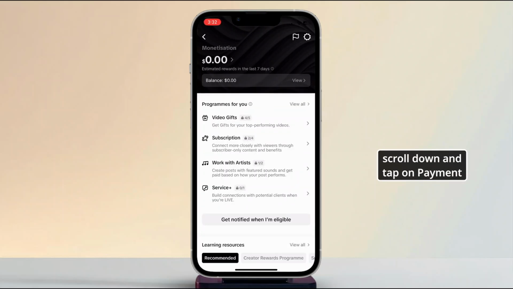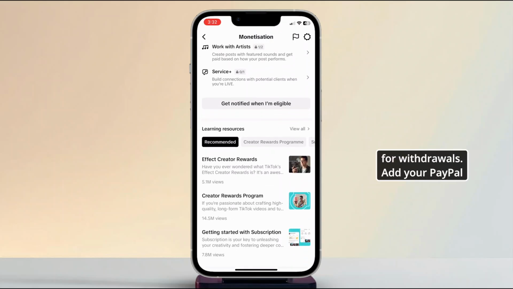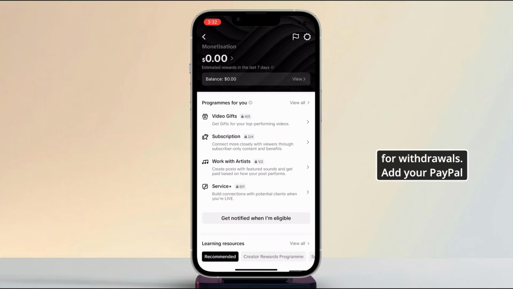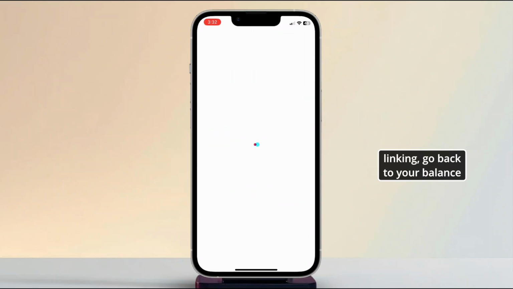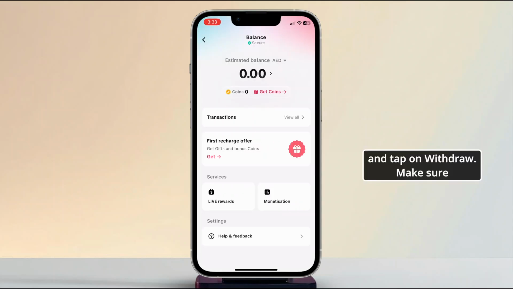Now scroll down and tap on Payment Method. TikTok usually uses PayPal for withdrawals. Add your PayPal account and verify it. After linking, go back to your balance and tap on Withdraw.